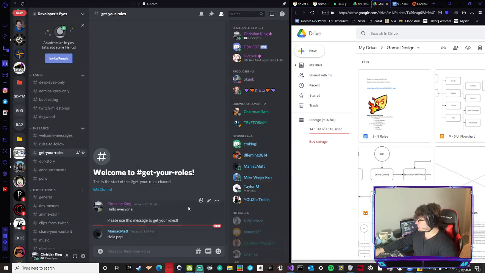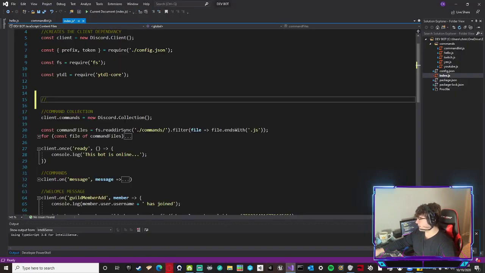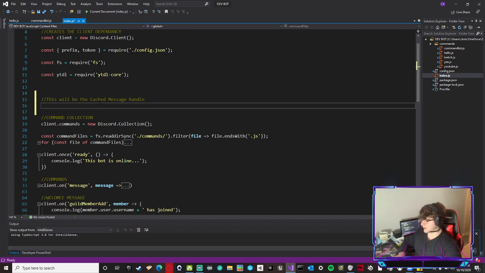So what we want to do is copy this message ID, because this is something we're going to need. When I come back into Visual Studio, remember, we grabbed our message ID and we want Visual Studio to be able to detect a cached message. So this will be the cached message handle.